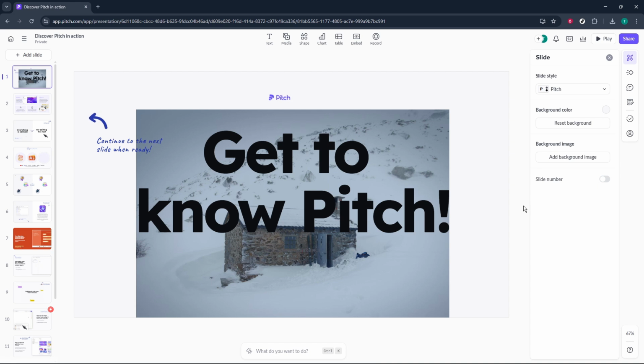And there you have it. You've just replaced an image in a Pitch.com template. This straightforward process not only saves you time, but also enhances your creative freedom. Remember, images play a crucial role in delivering your message effectively, so choose ones that align well with your content.